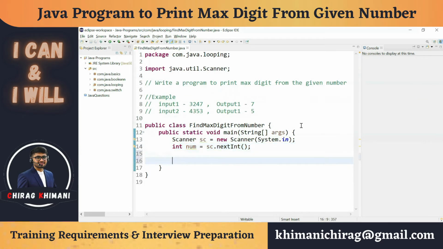Perfect. Let's try to understand what output is required in this program. We have to print the maximum digit from this number. Basically we have a collection of digits and we have to compare all the digits with each other. If you want to compare the digits, then definitely you have to separate each digit from the number, right? And we already did the program to separate each digit from the number. So let me write down that program.